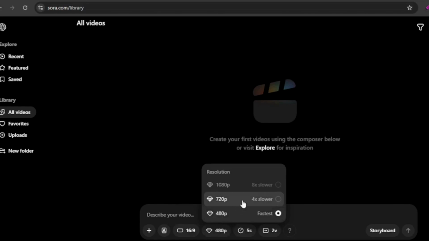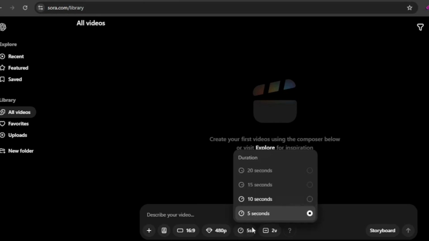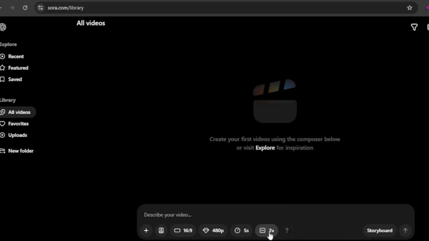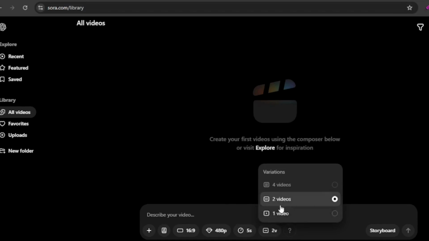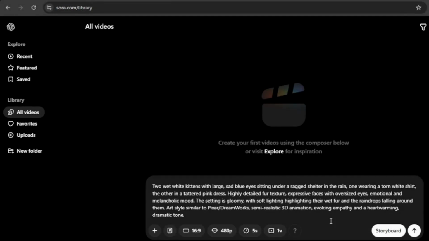Since I'm on the Plus plan, I can choose between 480p and 720p, with the latter costing more credits. For video duration, Pro users can generate up to 20 seconds while I'm capped at shorter lengths. You can also specify the number of videos to generate, though I don't see myself creating more than one at a time. The interface clearly shows the credit cost for each generation, which is helpful. There's also the option to create a storyboard, but I'll come back to that later. Let's start with the text-to-video tool.